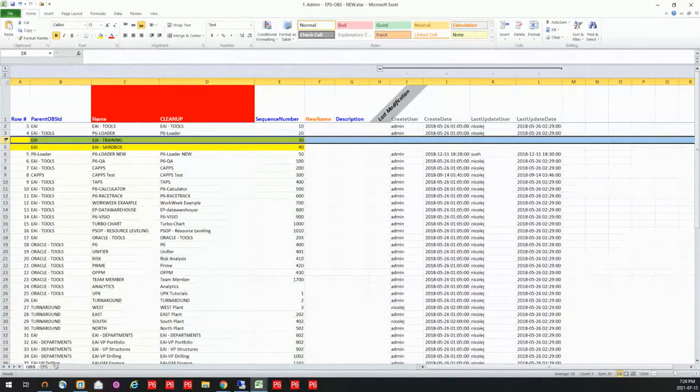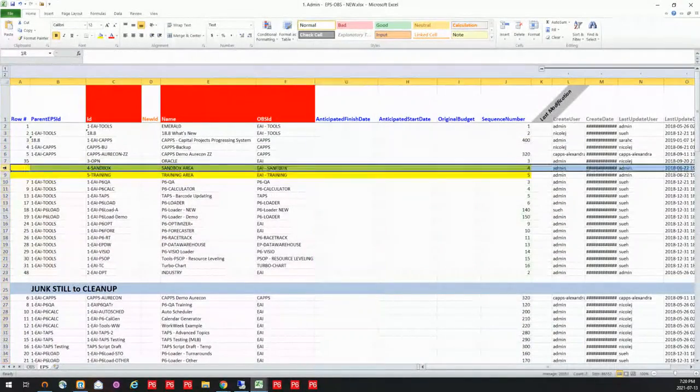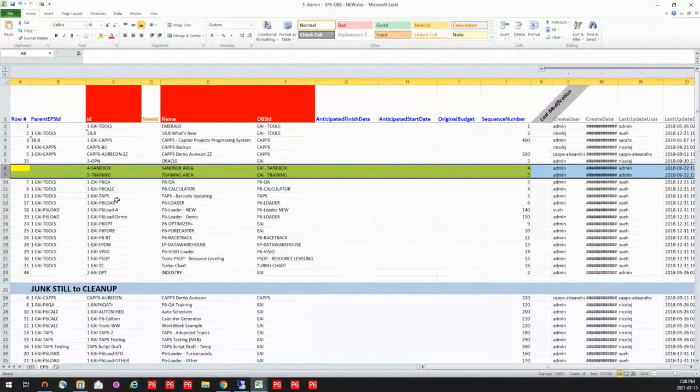Now, I also found that in my OBS, as well as my EPS, I wanted to have a training and a sandbox area available, so they weren't in my other database that I extracted from. I'm actually going to just add those in now. So I've added in an OBS element for that, and over in my EPS, I've also added that corresponding EPS node there also.